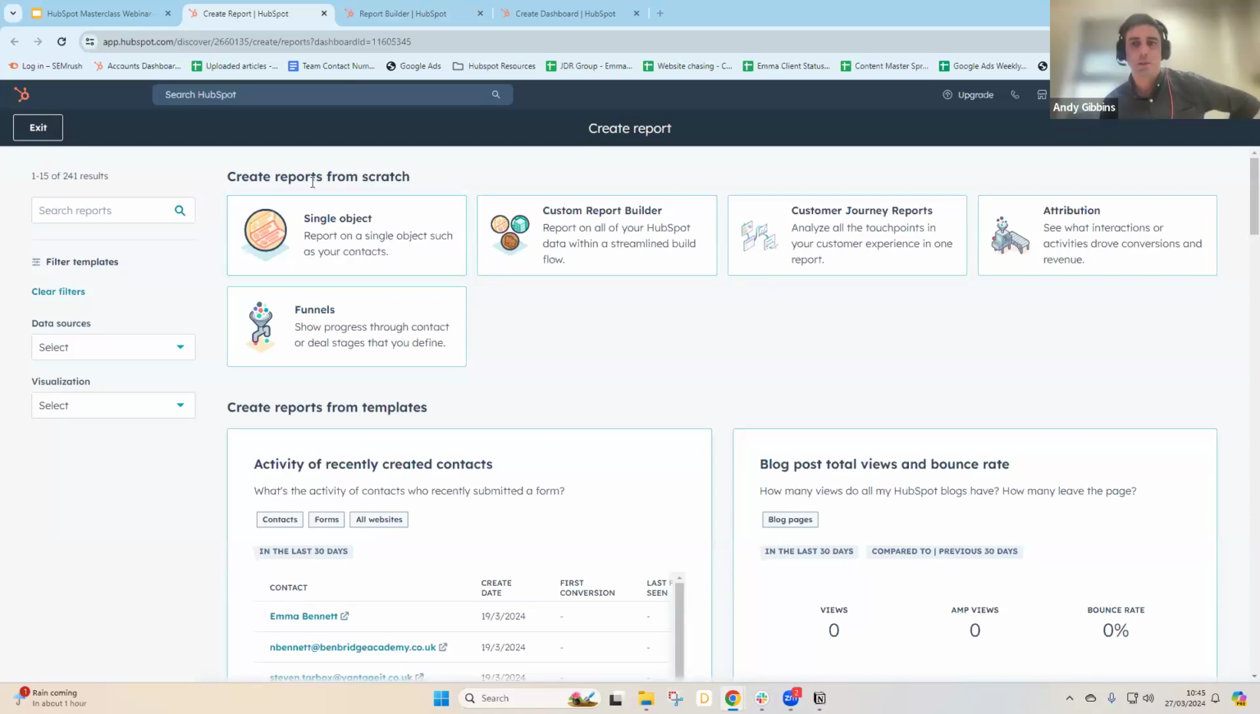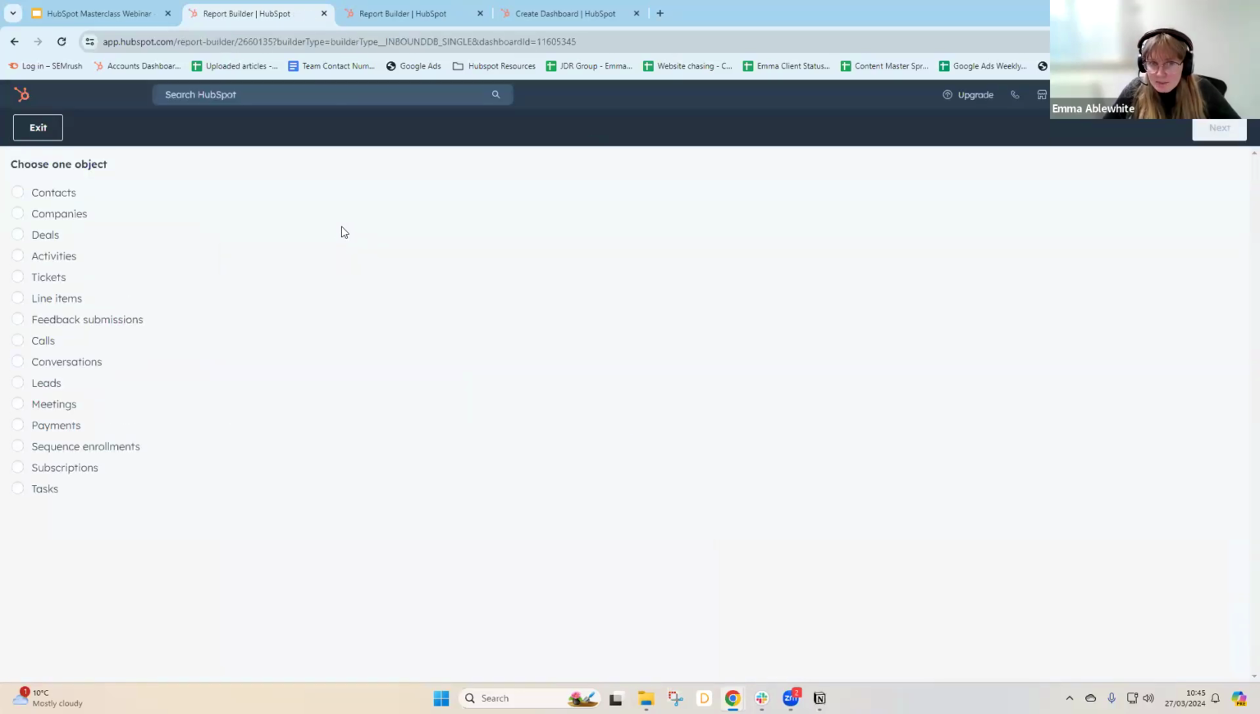Yeah. So if I am going to create a custom report, I would always recommend when you are starting with this to use the single object reporter. There is a custom report builder. This can get very complicated very quickly. As you are starting out, the main thing you will need to use is just single object reporting here. So what you want to do is choose the object that you're wanting to talk about. We'll take contacts in this instance, but you can report on all of these various different things within your portal.